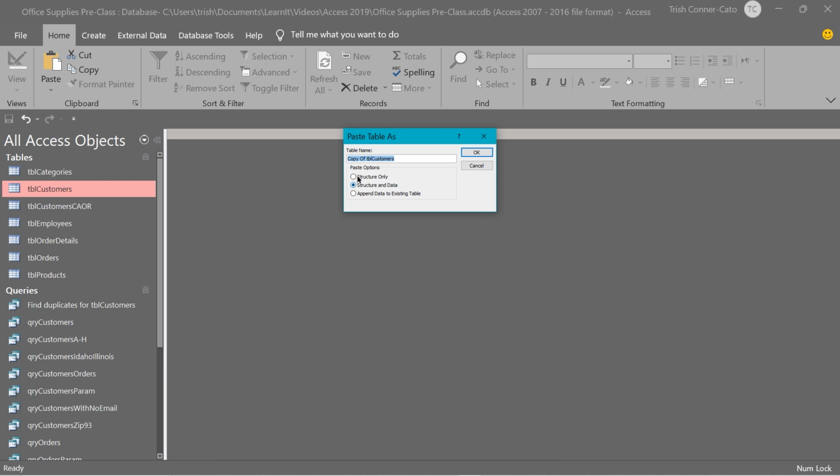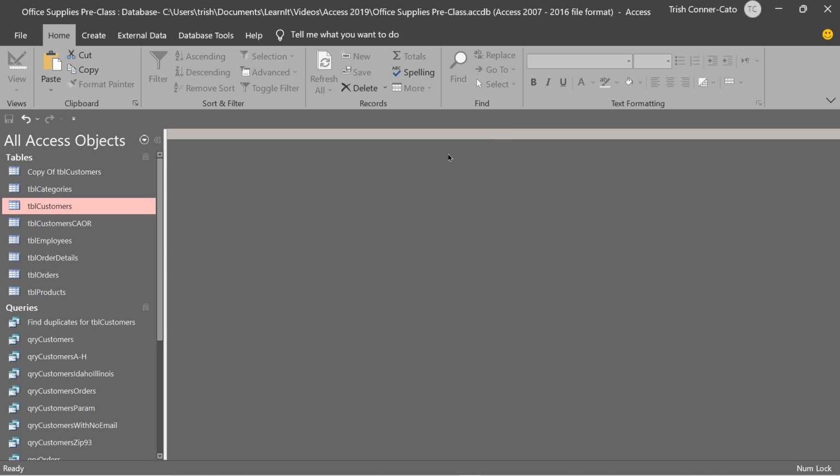With a table, you get different paste options. You can paste the structure only, so that would be just the field names, really. All of the column headings would be the structure only. You can copy the structure and the data, which is the choice we're going to use. Or you can append the data to an existing table. So we're going to name this new table. We'll just leave it Copy of TBL Customers for right now, because we're going to end up deleting it anyway, totally. So we'll just leave that name and click OK.